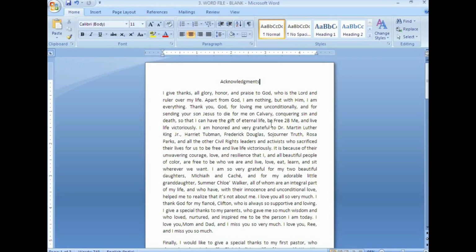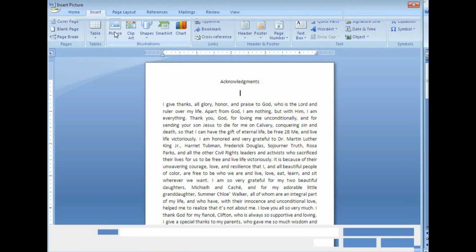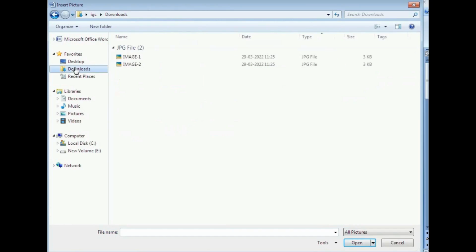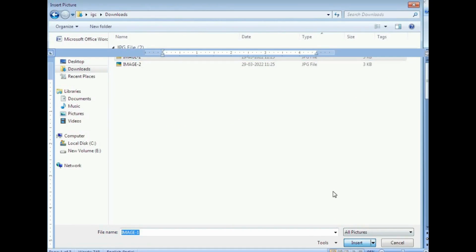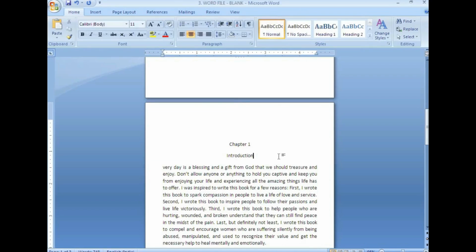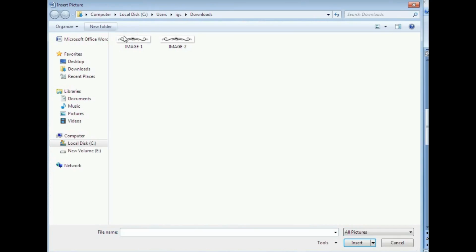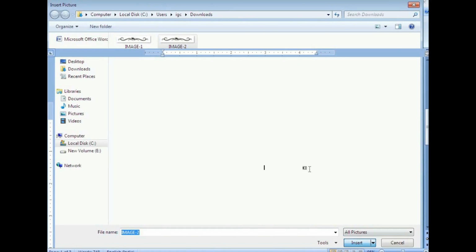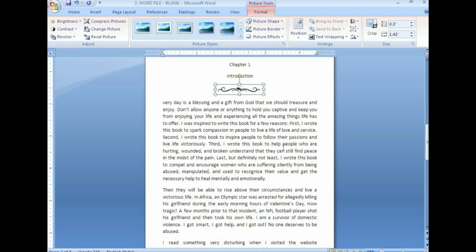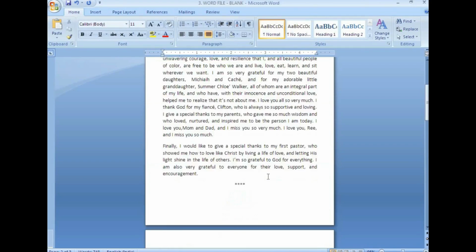As we see here, first of all we have to insert image 1 after the acknowledgement. So this image is placed here. Similarly we will place one after the introduction: insert, then picture, and then click image 2. In this way the second image is also inserted. Now after insertion of the images, we will go for the formatting of the fonts.